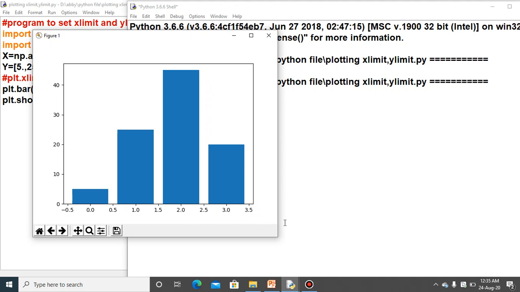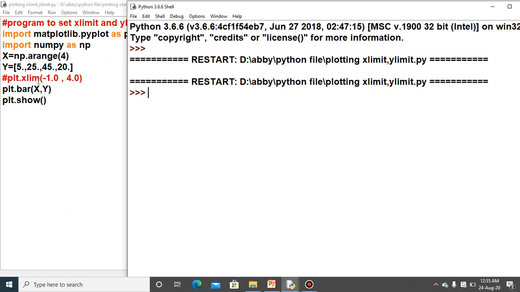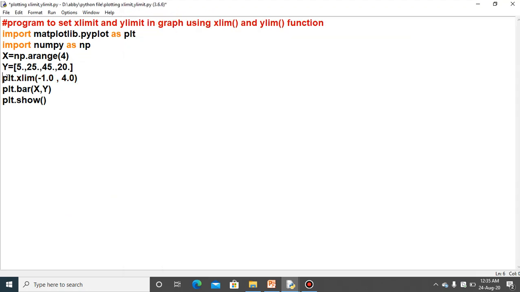But if you have to specify your own limit for x and y, that can be done. As we have used the xlim function, in the same way you can use the ylim function according to the data given in your code. Okay, so next we will see about x ticks and y ticks values. So let us move again to the slides.